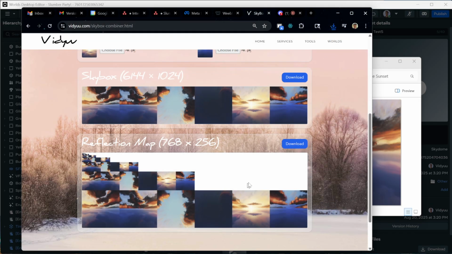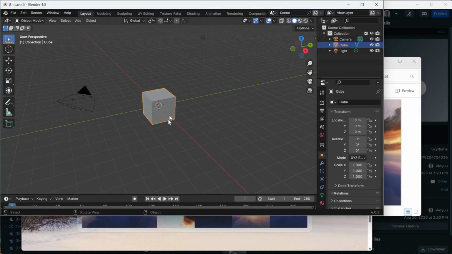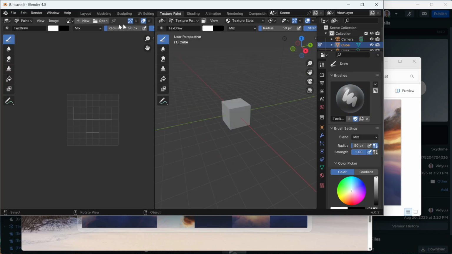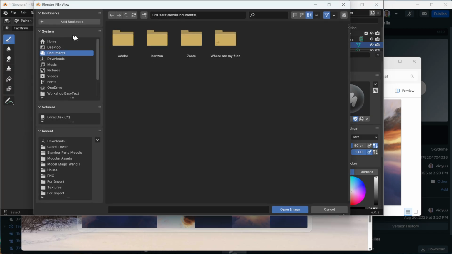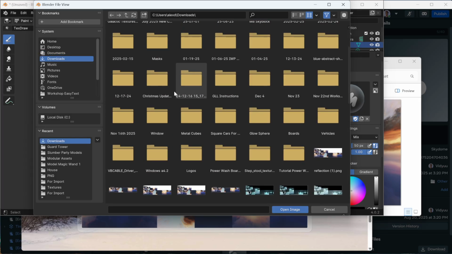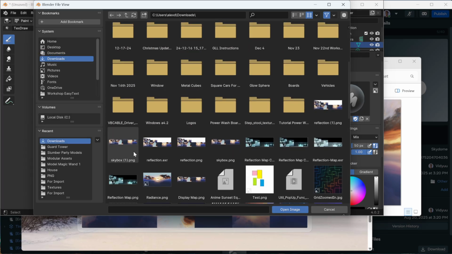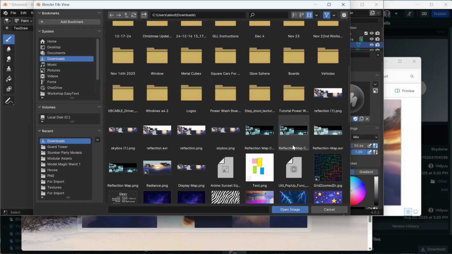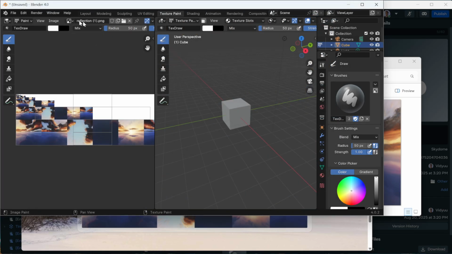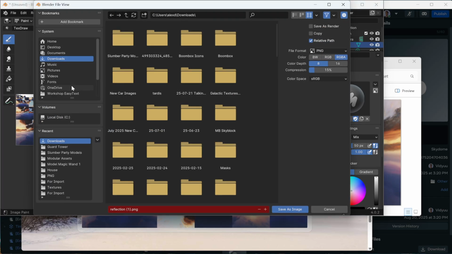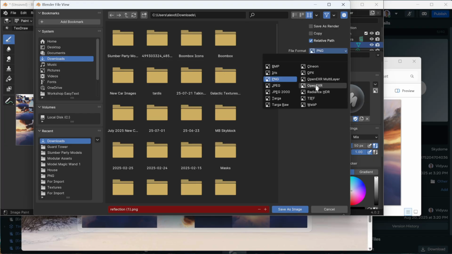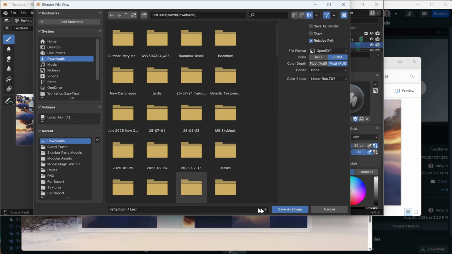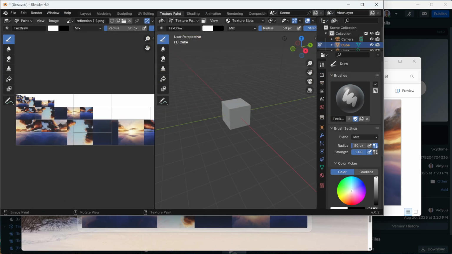Now reflections, when uploaded into Horizon, do need to be in an EXR format, which can be converted from PNG to EXR inside of Blender. You just need to go to the texture paint, go to image, open, head over to downloads. We're going to find that reflection, or excuse me, number 1, there it is, open image, and then we click image, save as, go over here to PNG, select open EXR, save as image. Now we've saved that one.